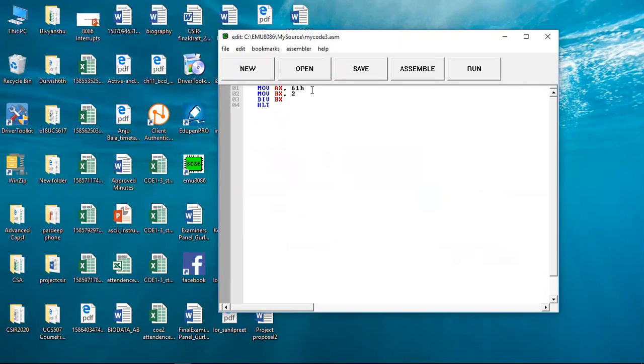What does it mean? It means 0061. 00 is stored and 61 will be stored into AX register. AX contains two parts, AH and AL. Then move BX, 2. It means 0002 is stored into BX. So AX is 0061 and BX is 0002.